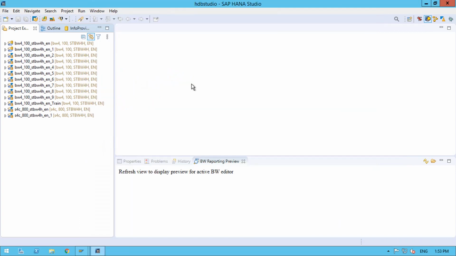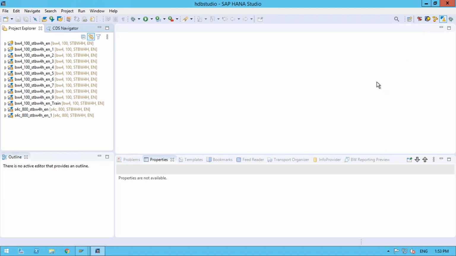Once you install them, you will get a lot of perspectives here. A perspective is nothing but switching from one environment to another. For example, now I am in BW modeling because I intend to do BW modeling, but I can jump to the ABAP perspective as well if I want to write some code. So this is my ABAP perspective. Nothing much has changed, but if you had something open, it would have changed from BW to ABAP.